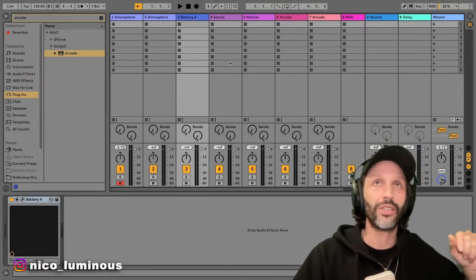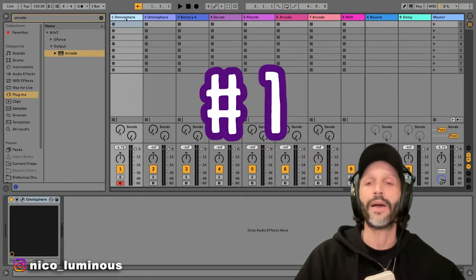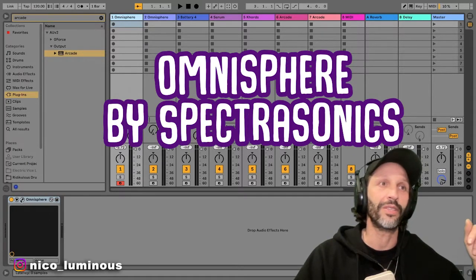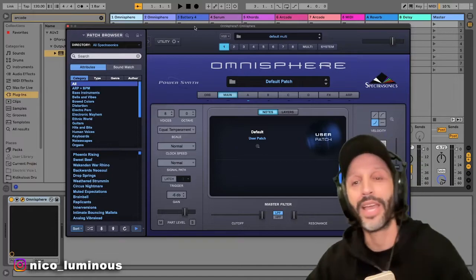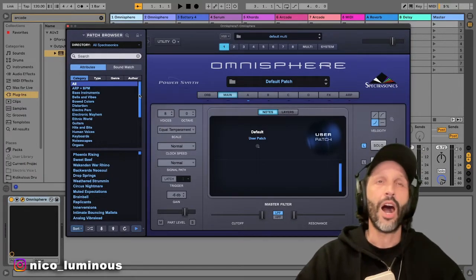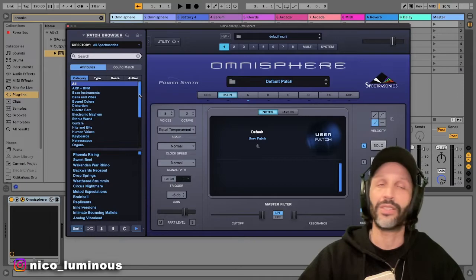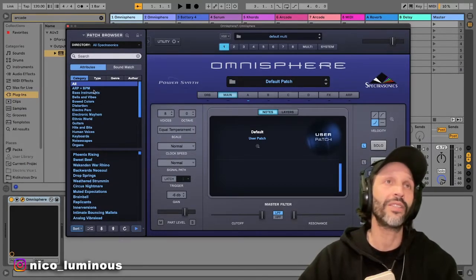And I'm just going to start with number 1, one of my favorite ones, the Omnisphere. This bad boy is magic. It is not inexpensive by any means, but it is worth it. I'll probably do a deep dive on this because it's just deep, like the sound design and all the categories.